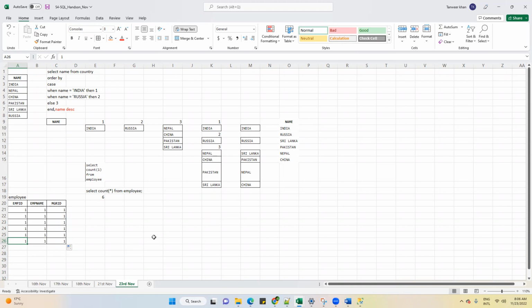So far you understood now, everyone. Count of a star, count of one, count of any number, count of any string within quotes, they all will give you the total number of records in your table. I have not taught anything about null so far. Clear? Records in the table, row wise, not column wise.